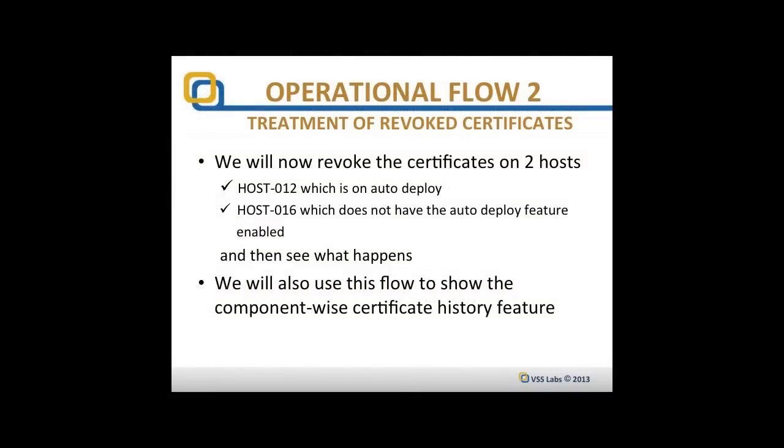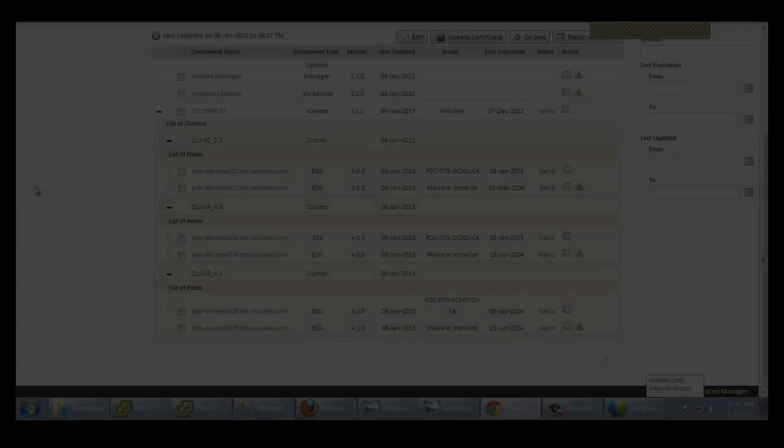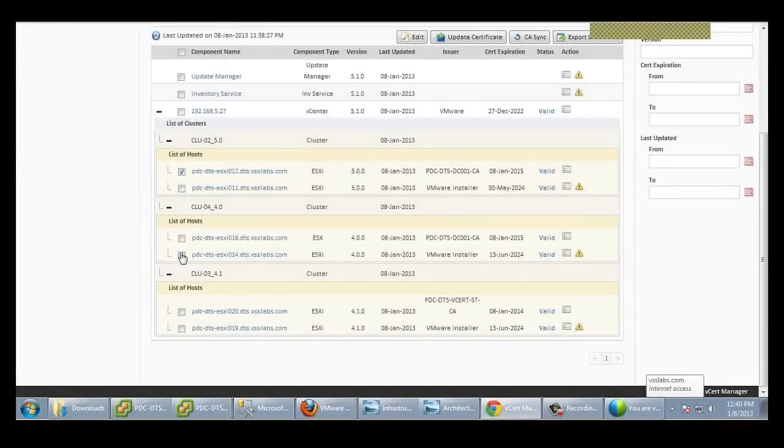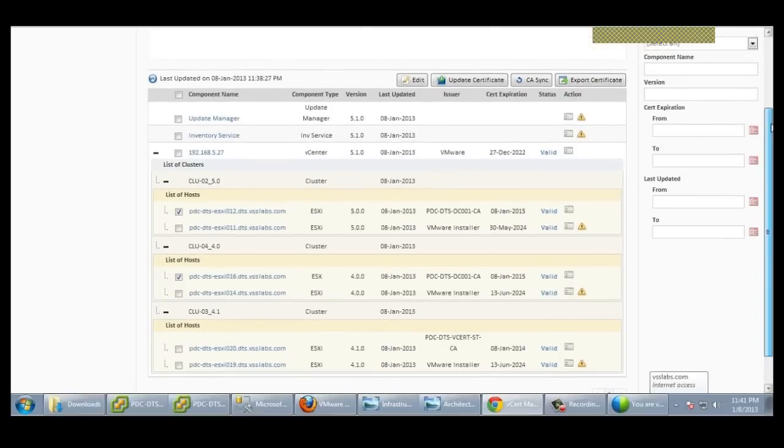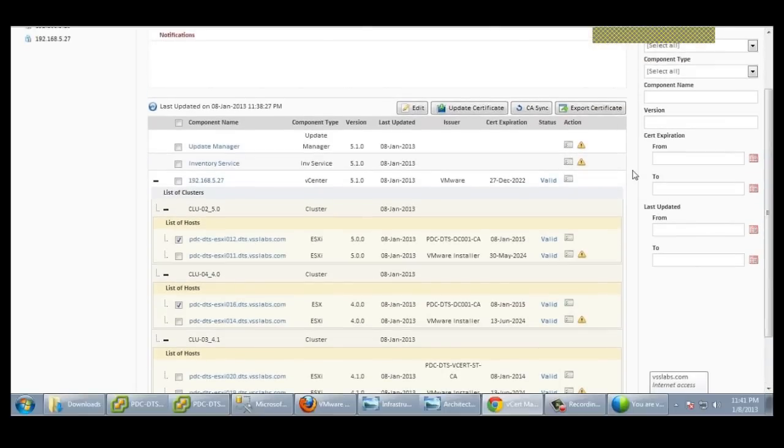What we'll do is we'll revoke certificates on 2 hosts. Host 012, which is on auto-deploy, and host 016, which does not have the auto-deploy feature enabled, and see what happens. We'll also use this flow to show the component-wise certificate history feature. After manually revoking the certificate in our CA server, our background service would go and check the current status of those certificates. In this demo, we expose this button CA Sync just to trigger the background service.